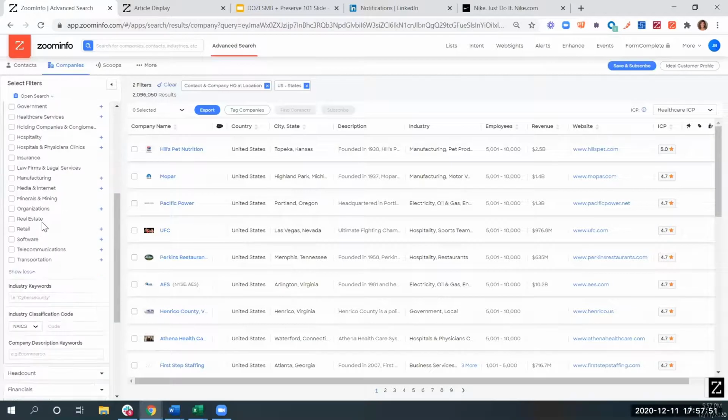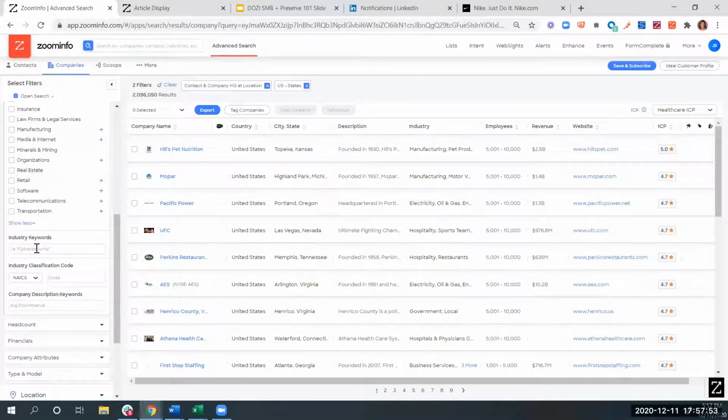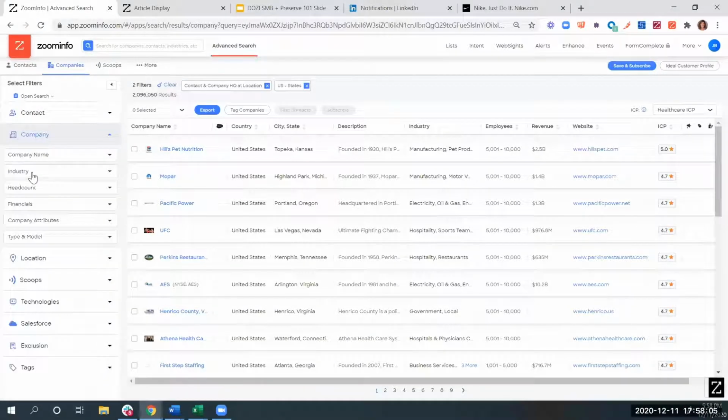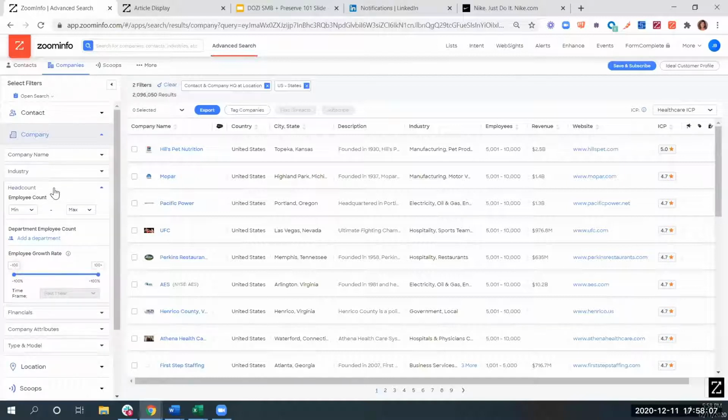If there's something you don't see in the pick list, you do have the ability to search industry keywords. You can free type here. SIC and NAICS codes, this is where you'd be able to search based off of those. And this is where you can search within that company description that we saw. All of that, again, is located under the industry portion of the company filter.